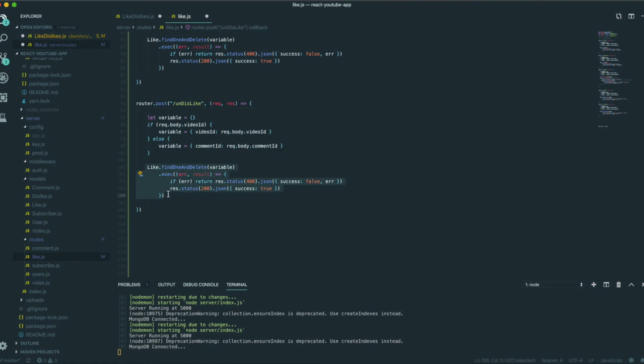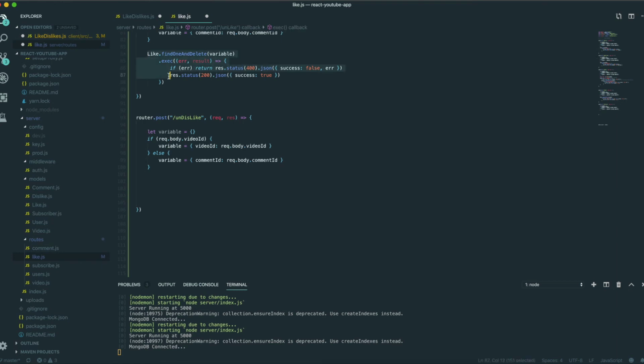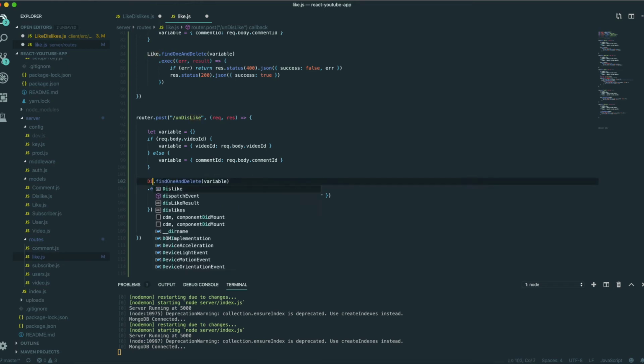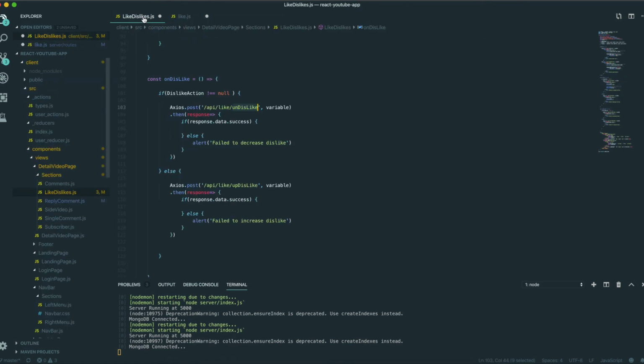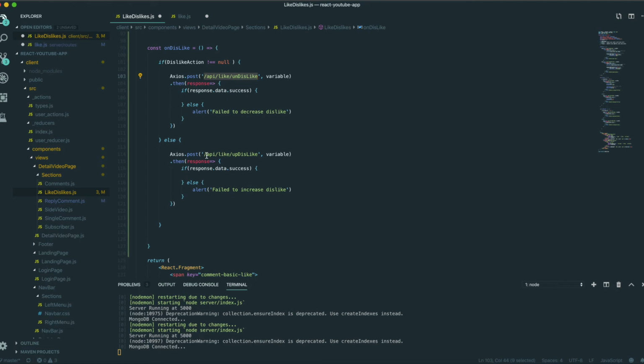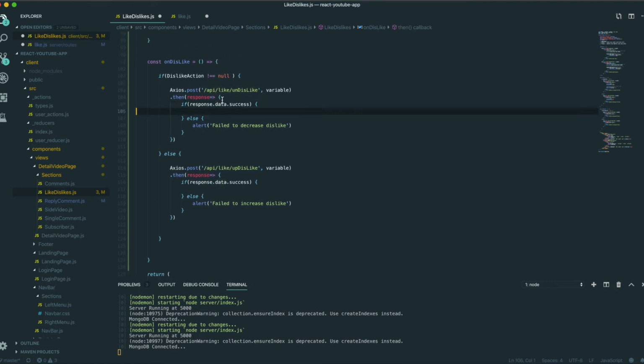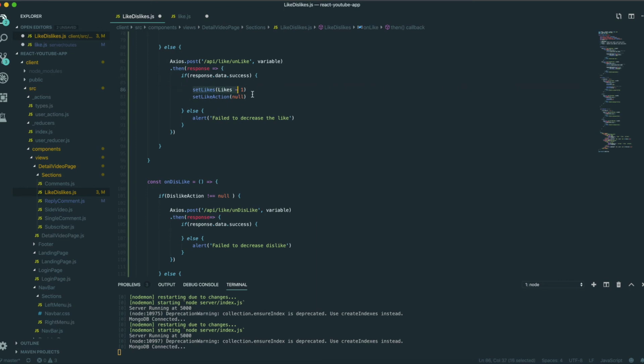So what we need to do inside this router, we are doing this on this, right? As we did in here, we copy and paste it, and we need to change this one into this like model. The other part is the same, so we already made this on this like router. So we go back to our like and dislike component in here. It will be very similar to just this part.